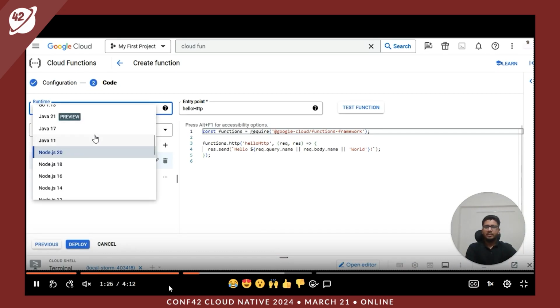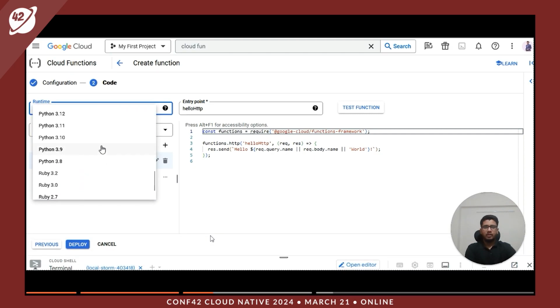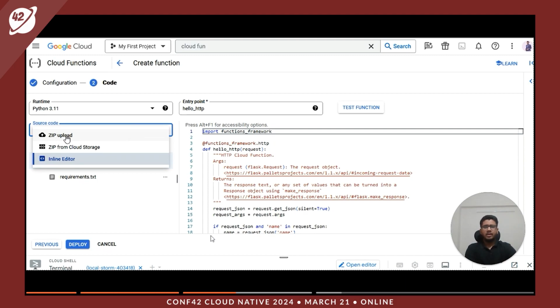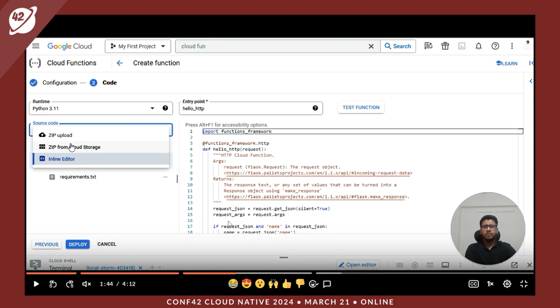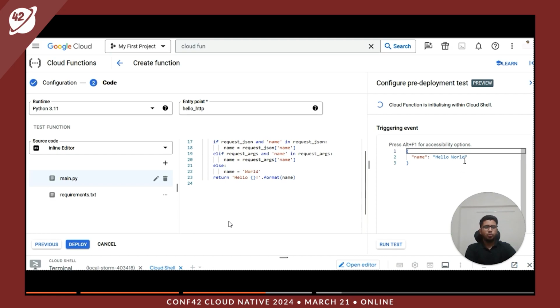After making the cloud function, you can select many languages here. You have Python, Node, .NET, Java, all here. I chose Python, and we have an HTTP request here. We can upload the file from local or from cloud storage, and we can also edit the file here, seen on the right hand side. You can customize and test the function here.